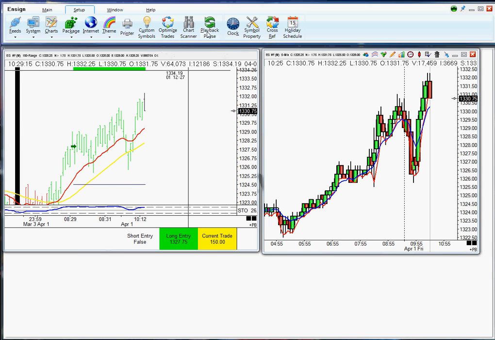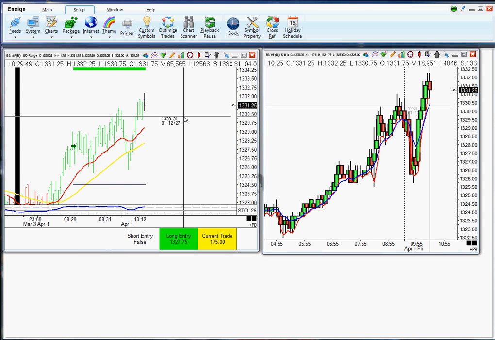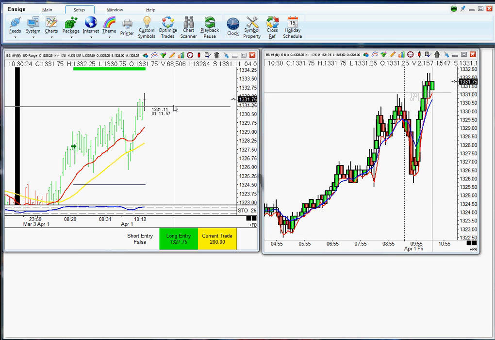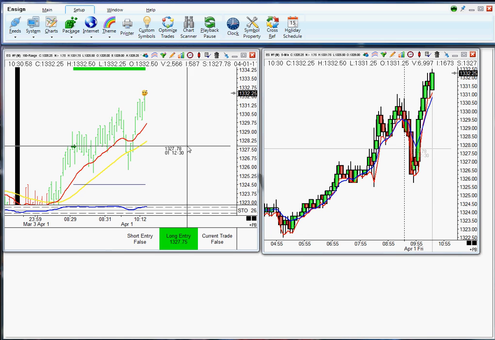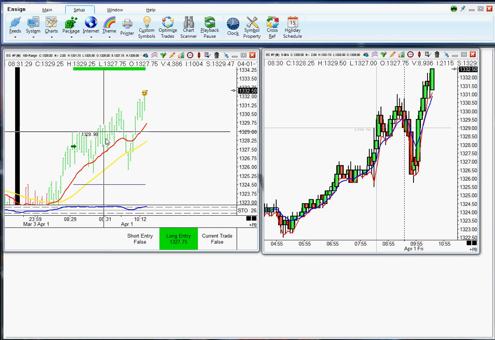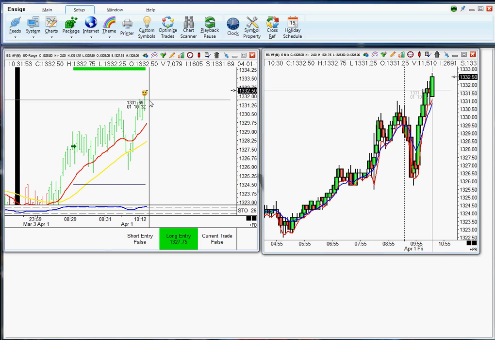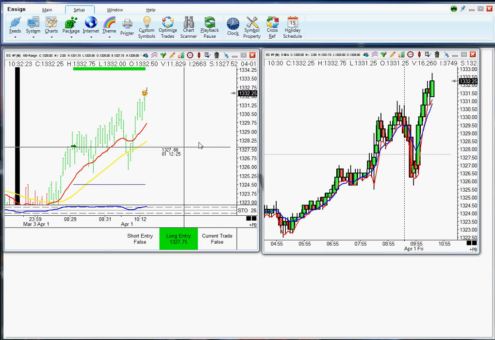Okay, here it goes. It's ready to go ahead and take profit here. You can see that smiley face right there just says we took profit, it exited the trade, and now it's on to looking for the next trade.